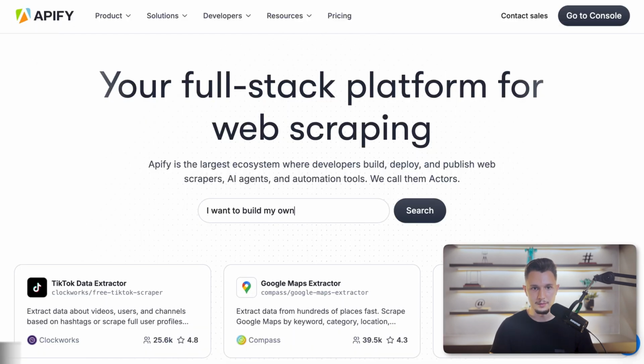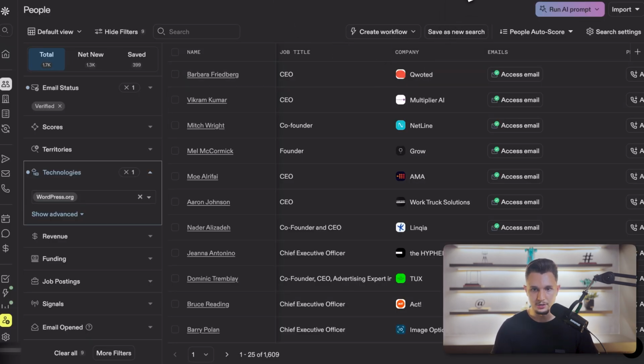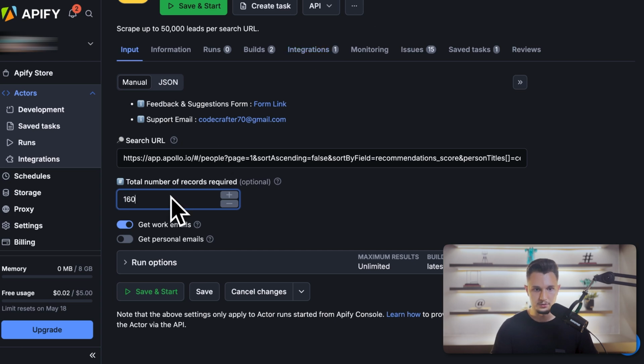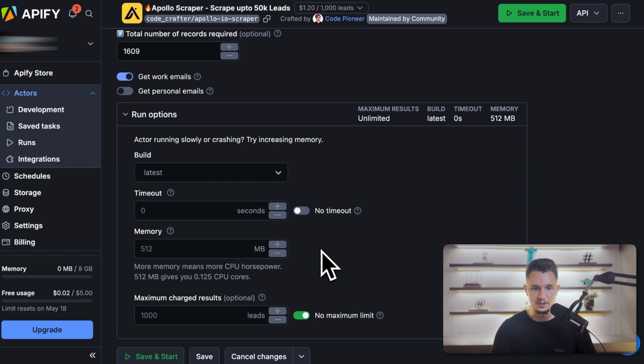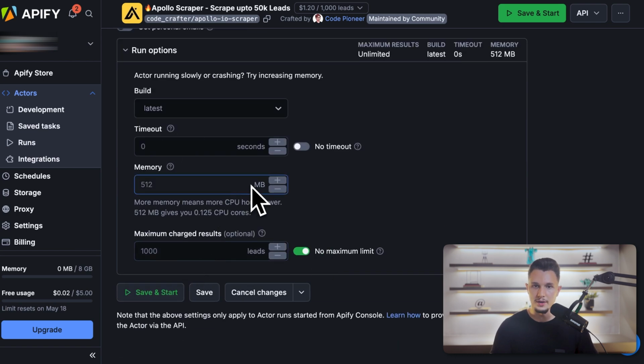So in this case, the amount of records that we had is 1,609. So I'm going to put 1,609. I'm going to say that I want the work emails. And in the run options, I don't really need to do any of this stuff. This is too advanced. No reason for you to worry about it. All you do is you click on save and start.